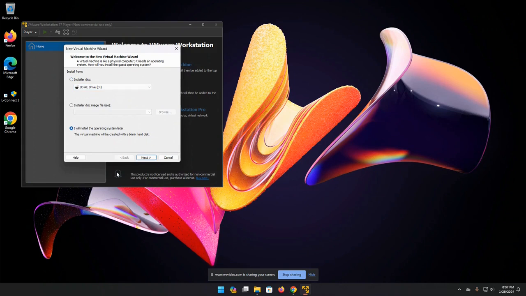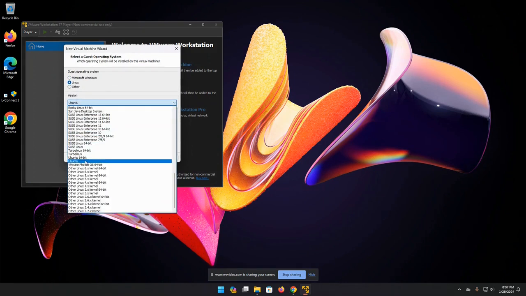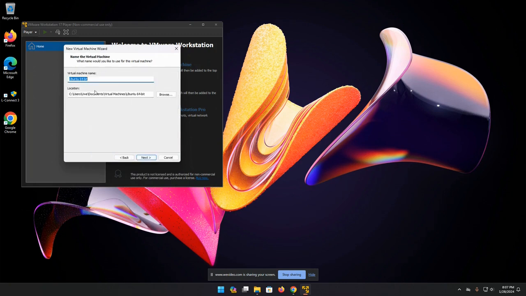I say I will install the operating system later. I'm going to pick Linux. I'm going to pick Ubuntu 64-bit because Mint is a fork off of Ubuntu. I'm going to name it Mint VM or something, whatever you want to name it.